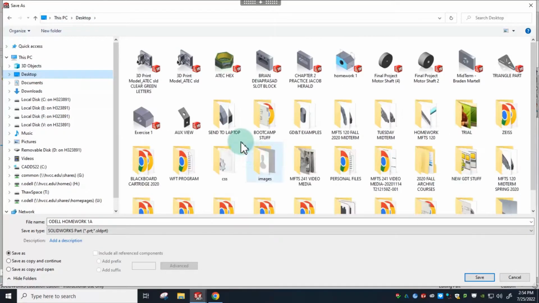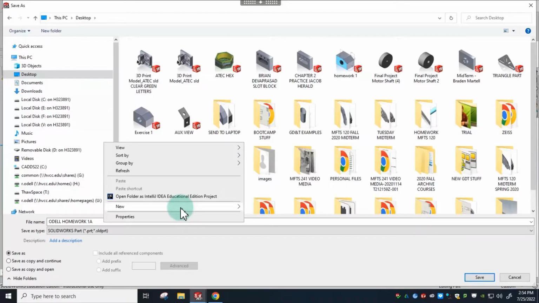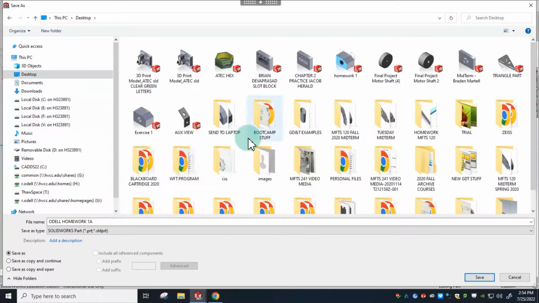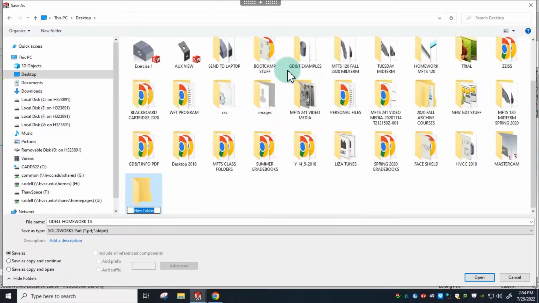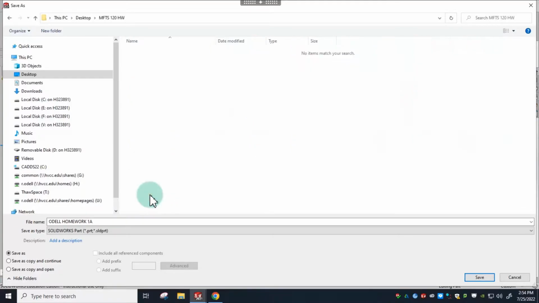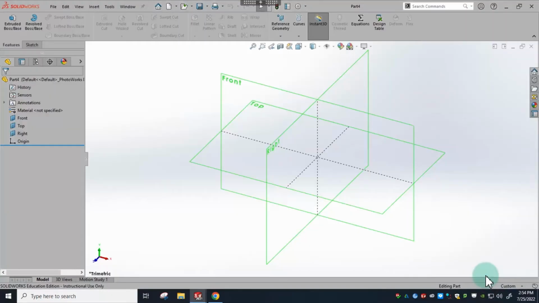So what you can do, go to your desktop. I'm going to right click anywhere in here, new folder, and I'm going to say MFTS 120 homework. Double click that folder and we can just save the file in there. Hit save, and you want to remember where that location is. In the next video, I'll show you how to upload it to Blackboard.